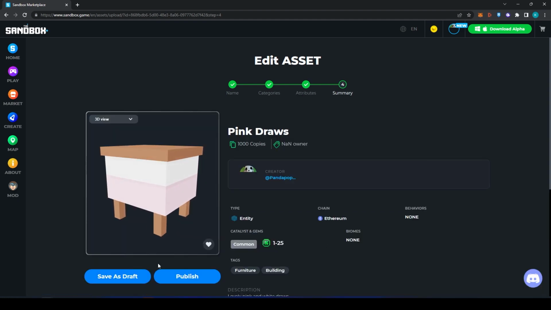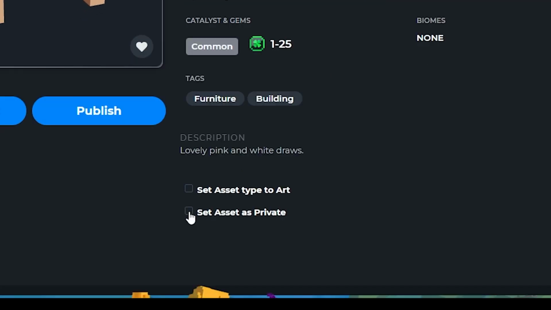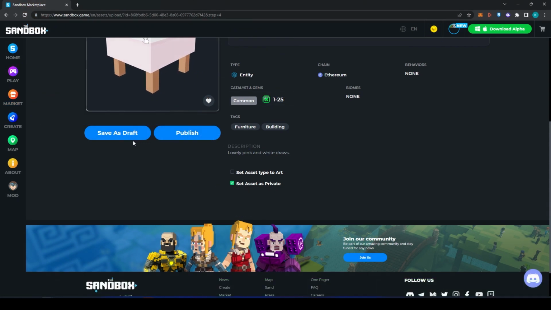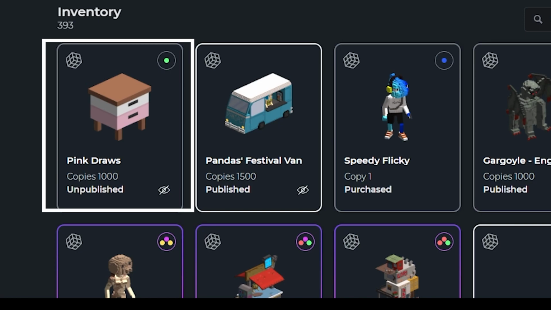Then what we can do is either save as draft or publish. We can also go down here, set asset type to art or set asset as private. If you want to keep your assets private for only you to see and use, you can select this one. If you are testing an asset out, I do strongly suggest save as draft.